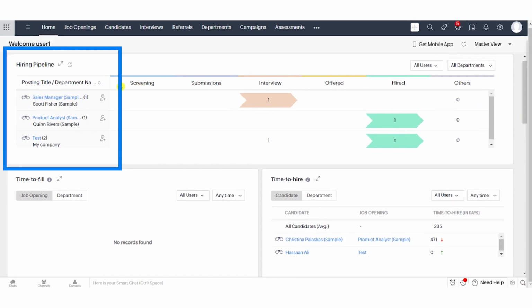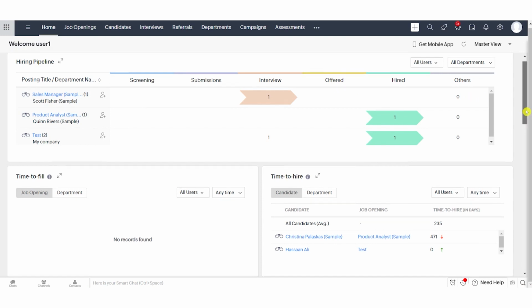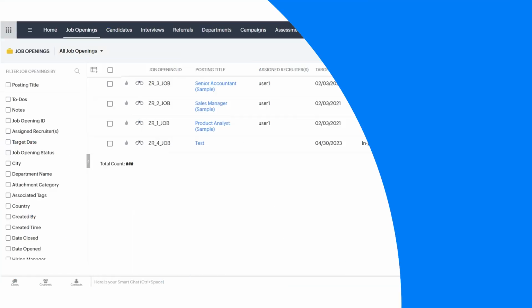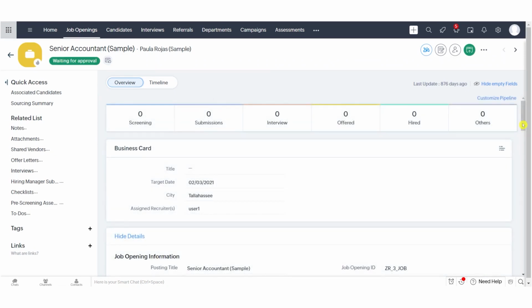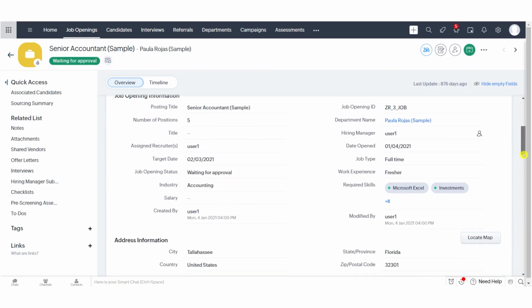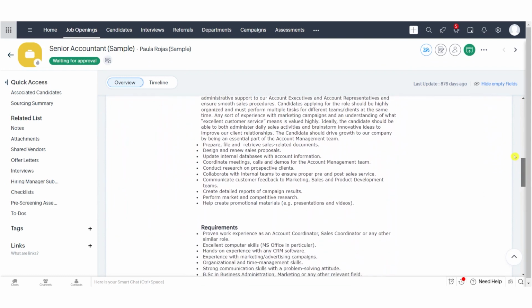The hiring pipeline shows the positions open and shows which stage the applicants are in. You can customize this with other metrics that will be useful for you to see here on a daily basis. The Job Openings module is a core component that allows users to create, manage, and track job openings within the recruitment process. You can organize and oversee all of the details related to job vacancies within an organization here.